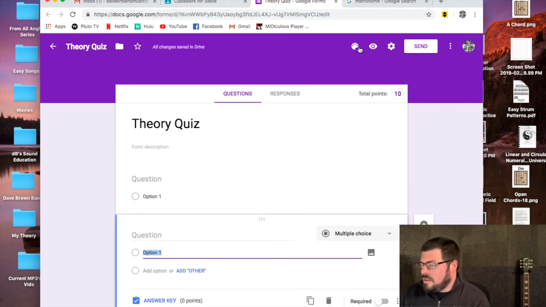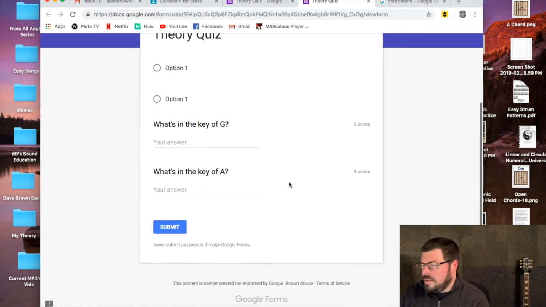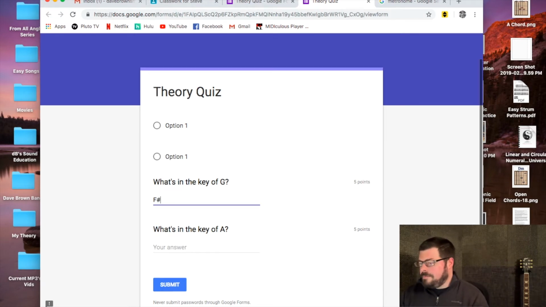Up at the top, you can change things. If you don't like the color, you can change that. This gets a little darker if you want. Fonts, they only give you 4, so it's not something impressive. And you can change the image up at the top if you want, instead of just a blue header. Those are the themes. If you want to preview it, you can just click here. Here it is right here. You can just type in the answer, F sharp, kind of thing.